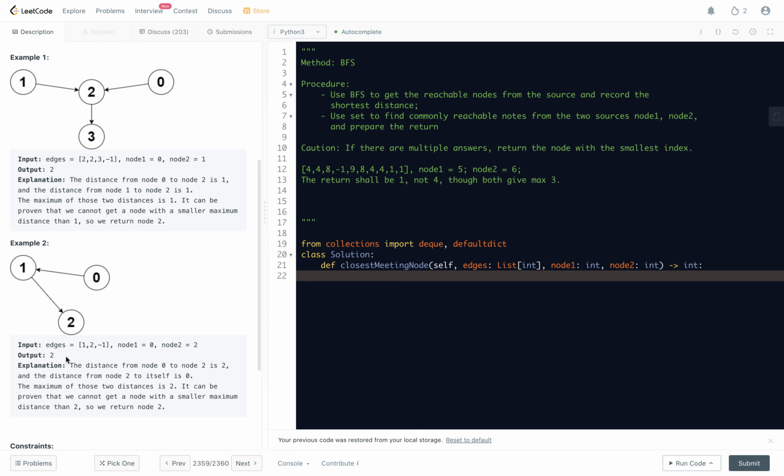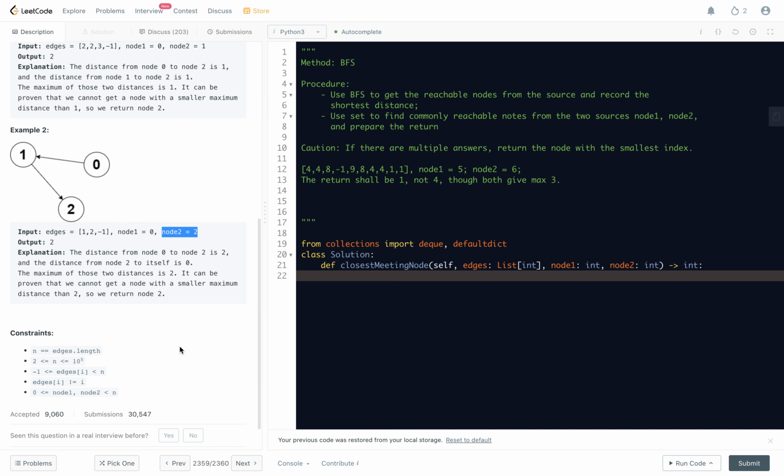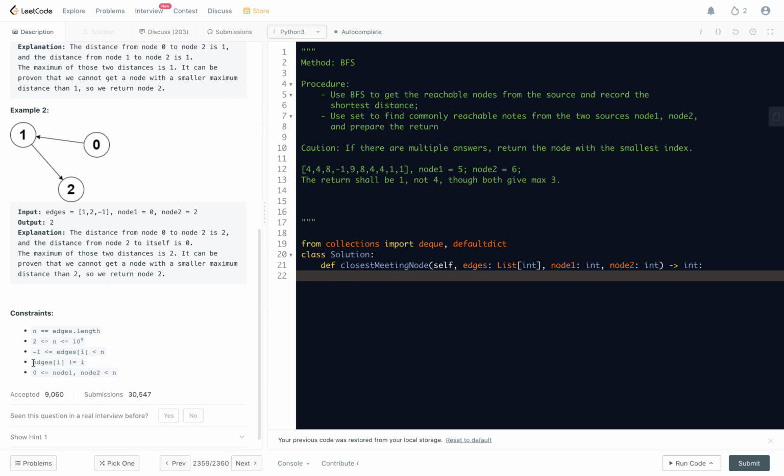Notice that the edges may contain circles. Here is an example. In this example, the return is node 2. And in this example, the node is node 2. It's one of the two sources, actually.